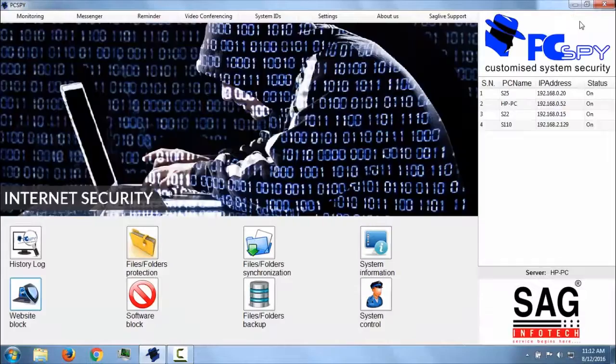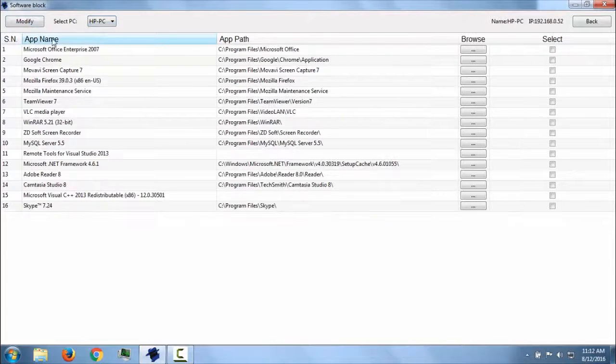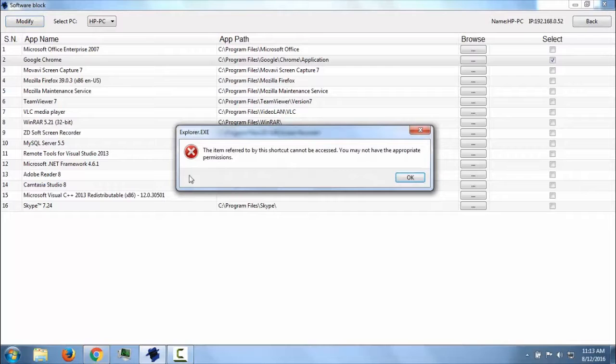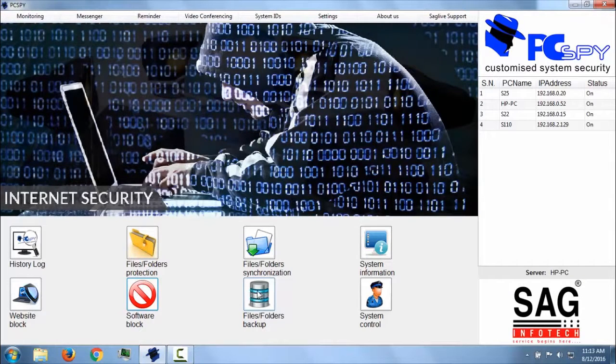Now click on back. Next is software block. Select the system from the list. Click on modify. This will allow you to block any software that are being installed in the client system. Click on save. For example, I have blocked Google Chrome. Click on OK. Uncheck to remove blocking. Click on back. Next is file folder backup.